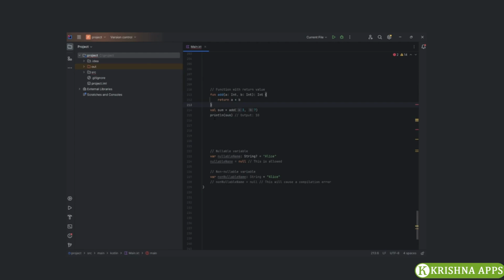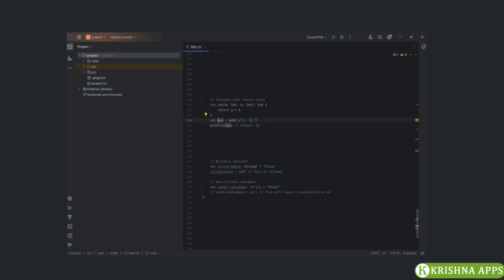So overall, this function add adds two numbers and returns the result. And when you call add with two numbers, we get their sum. Okay, here's the add right here. So the add function here will perform this operation, and the sum variable here is printed, and that will store the result.